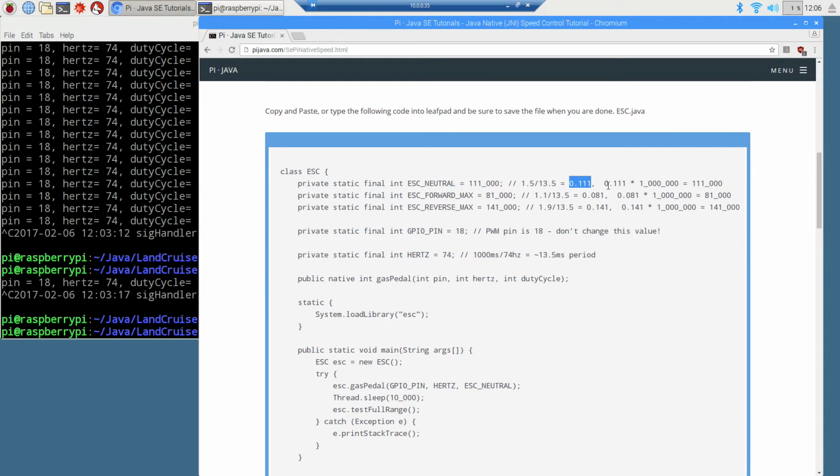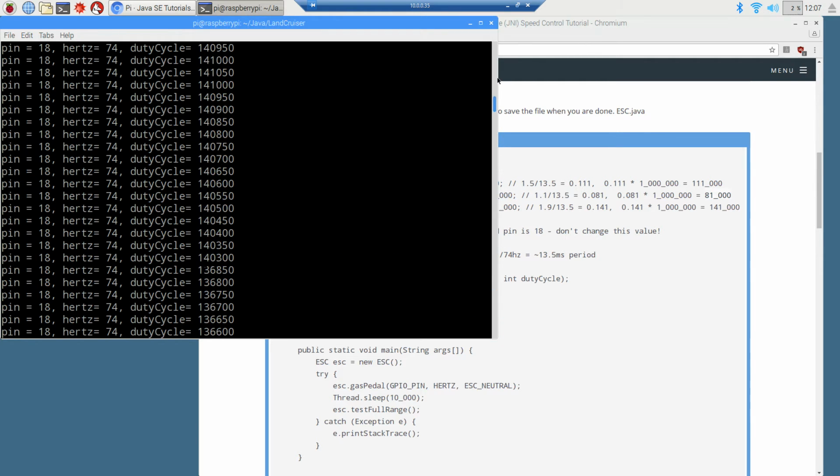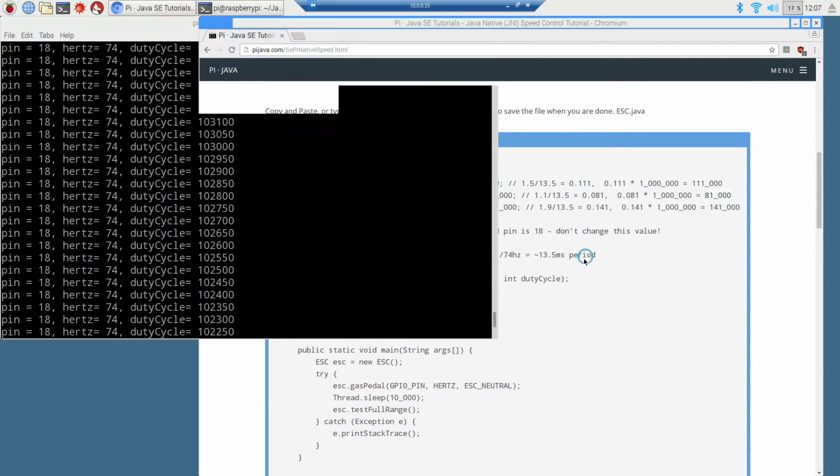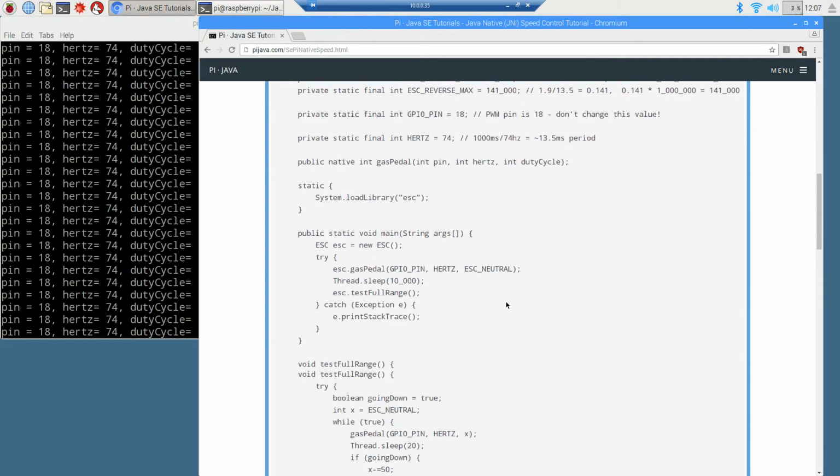So then we take that number times 1 million, and I can go into why the 1 million is there in a future tutorial when I go over pigpio a little bit more. But anyway, that gives us 111,000, right? So that's the duty cycle that basically comes in here. And same thing on the math, 1.1 divided by 13.5, 0.81 times a million, 81,000, and so on and so forth. So when you saw these numbers going up and down, that's where they were going from. They were going from the forward max to the reverse max in steps of basically 50.